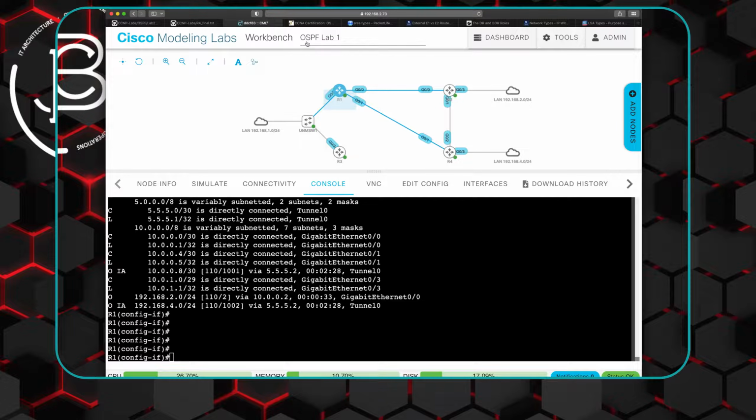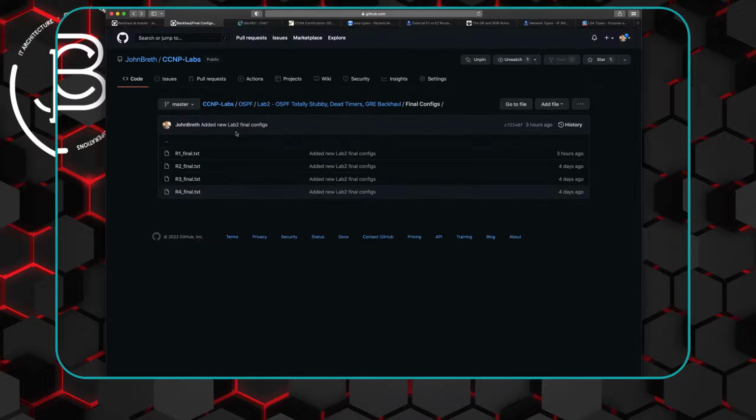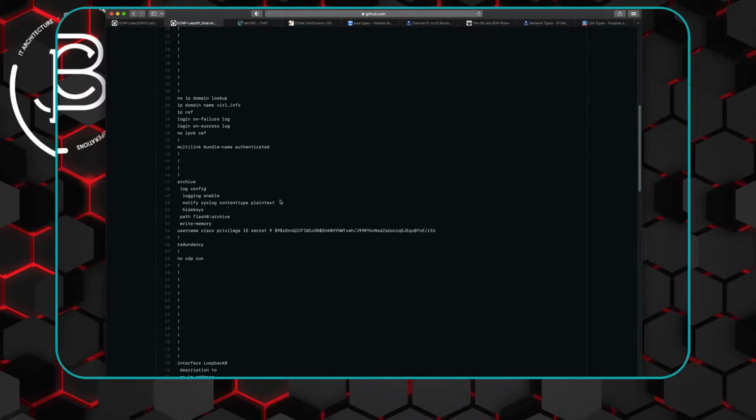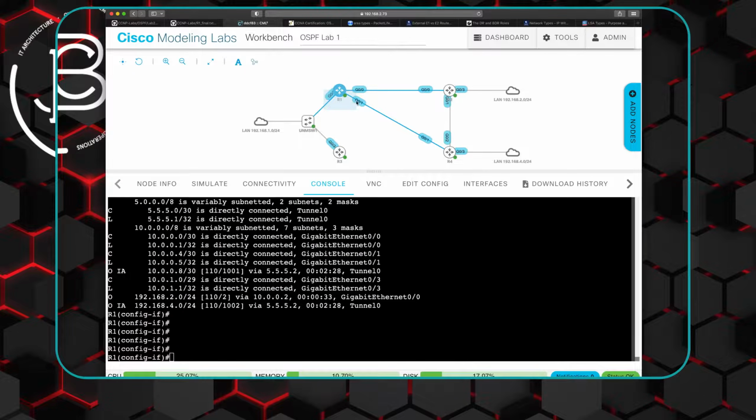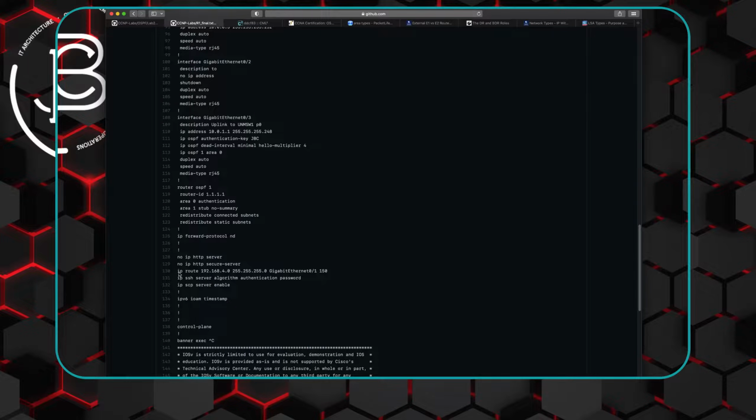So what we can do with that, go over here and look at the configurations. Let's look at the static route. It's going to be IP route 192.168.4.0, and it's going to point out Gi01. Gi01 is that connection going down to router 4. And it's going to have an administrative distance of 150, which is higher than 110 for OSPF.